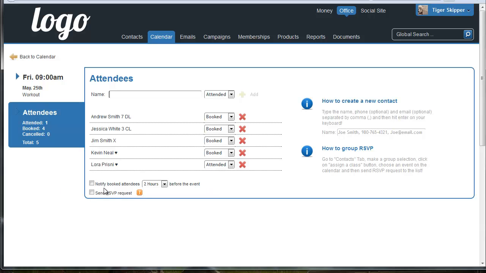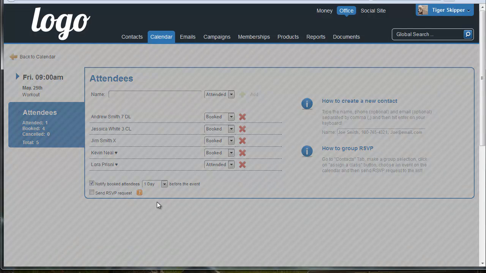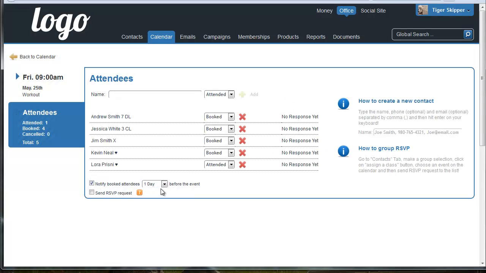You can also see there's notify booked attendees, so a certain amount of time before the event. If you have a big event and you want to notify those booked people, you can choose an amount of time beforehand. You'll check the box, and it will send them an email, 1 day before, 2 days before, whatever it is that you pick, just reminding them that they are booked into that event.